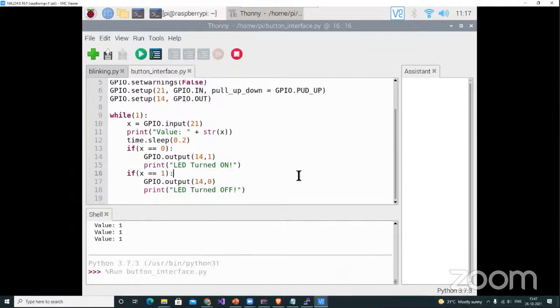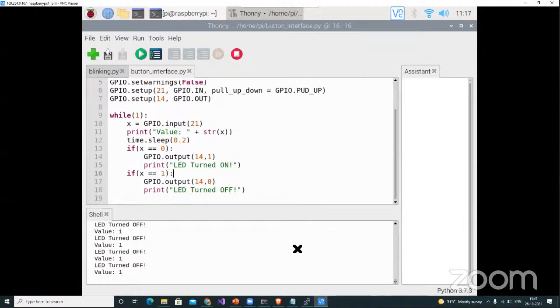So just run over here. The LED is turned off, right? Once I press the button, I will show in video as well, don't worry. LED turned on and the value is also 0. Here also LED turned on. That's great, really impressive.